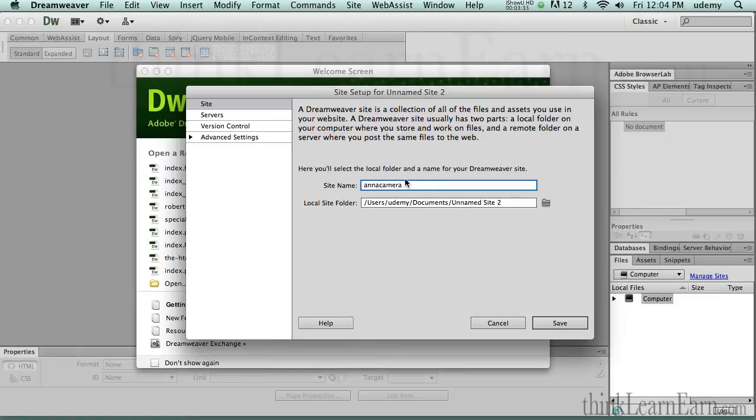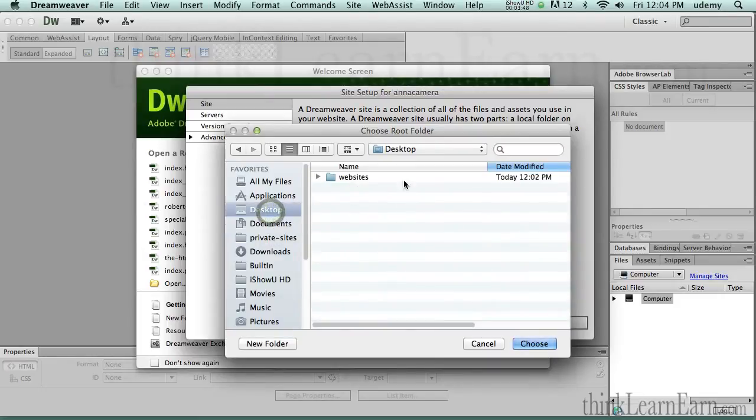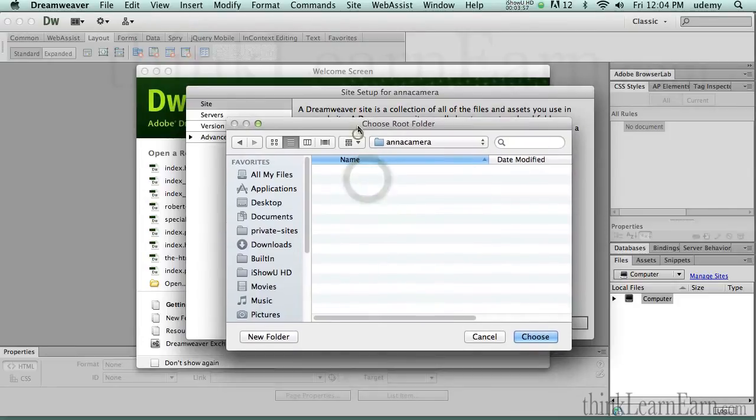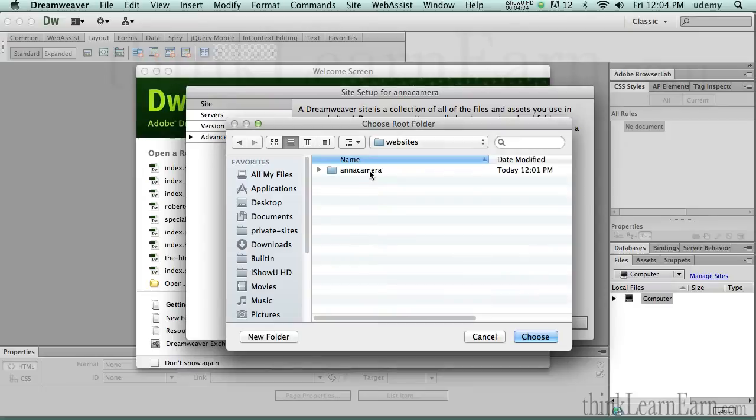We need to tell Dreamweaver where the site's located on our computer. Now, keep in mind, we can put this folder any place we want on our computer. We can put it in the Documents folder, but I'm keeping it simple. I'm going to navigate my way to the desktop. Okay. On the desktop, I have a folder called Websites. I'm going to double click that, and then I'm going to double click this folder. So this is going to be the root folder, because what does this dialog box say? Choose root folder. This folder inside my website folder is going to be my root folder.